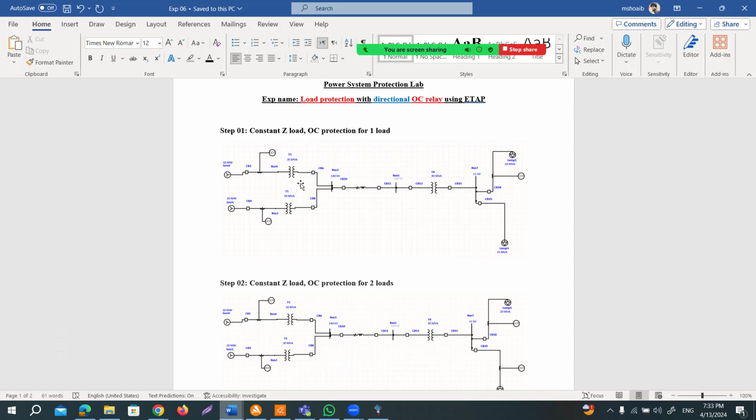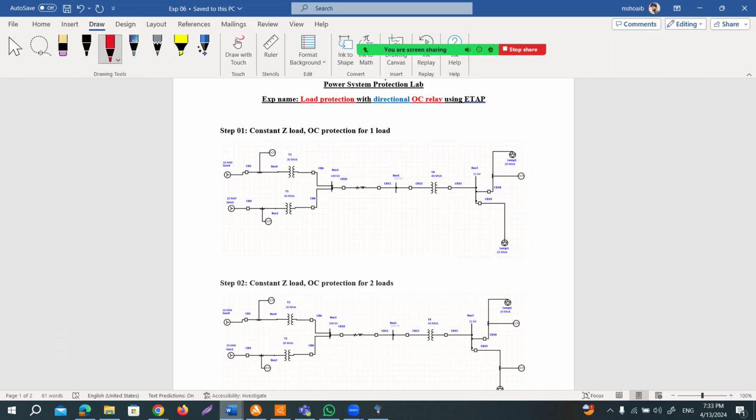And today, this is the fifth video, I think, and we are going to show you how ETAP can be used to protect the load using overcurrent relay. So we'll simulate some scenarios where we'll show you different types of loads and how they can be saved by overcurrent relays, and particularly by directional overcurrent relays. So this is the new thing for today.